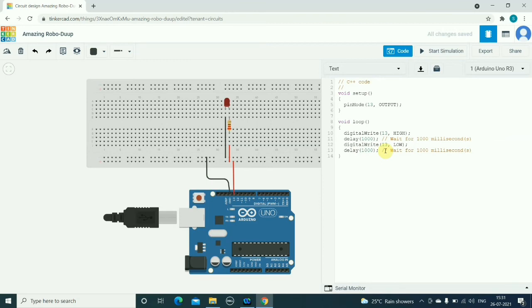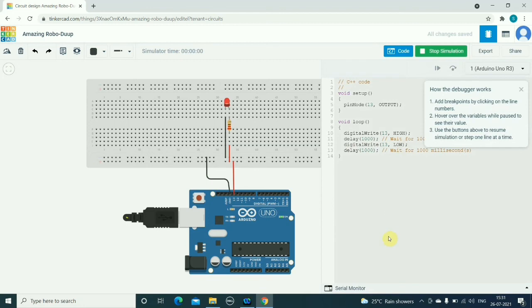Then the second important thing is that there is a delay of 1000 milliseconds which is added between the high and the low of the LED. That means between the blinking there is a delay of 1000 milliseconds. So let's see whether this code is working or not. Now you go for start simulation. Yes, and you can see that your LED will start blinking. So this is a very simple simulation circuit.